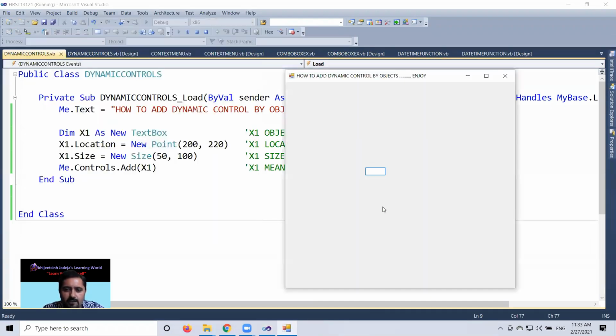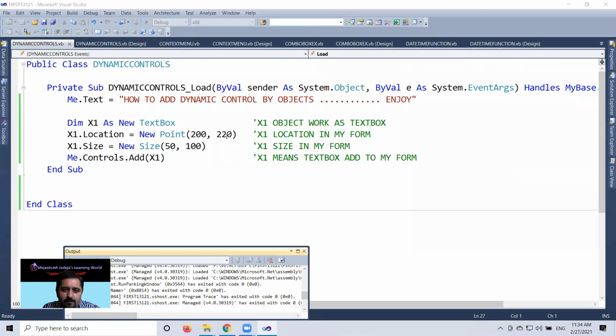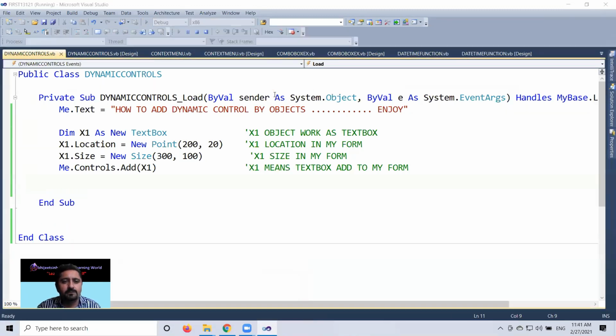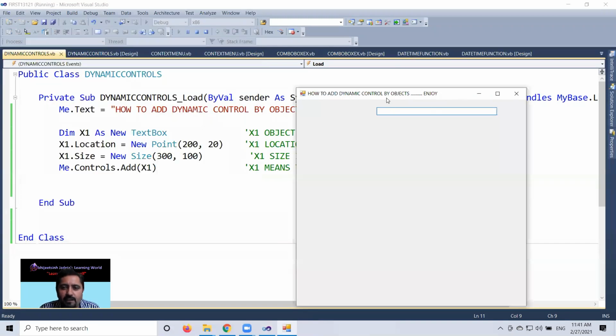Yes, this text box is generated and my cursor is also blinking. If you look at the size, the text box is very small. 200 by 200 means this is 200 from my left side and this is 200 from the top. If I want to reduce it, this is the control. Now I change the location as well as height and width. You just check it out. The text box is bigger, and 20 means on the y-axis it is just 20 pixels and this is 200 pixels. And it is 300, so you can see that the width has increased a lot.